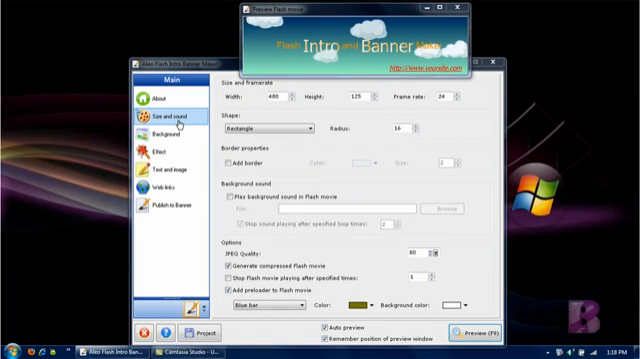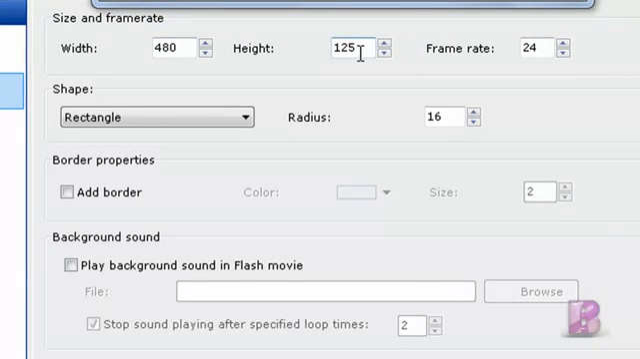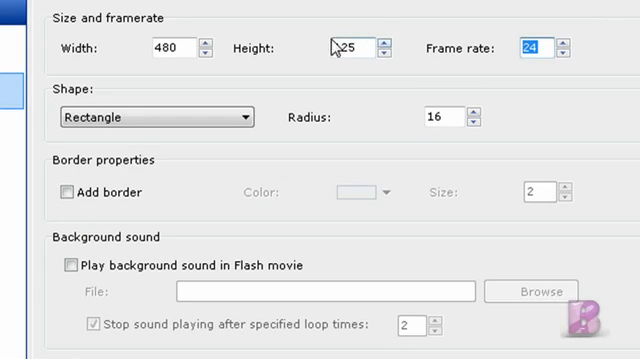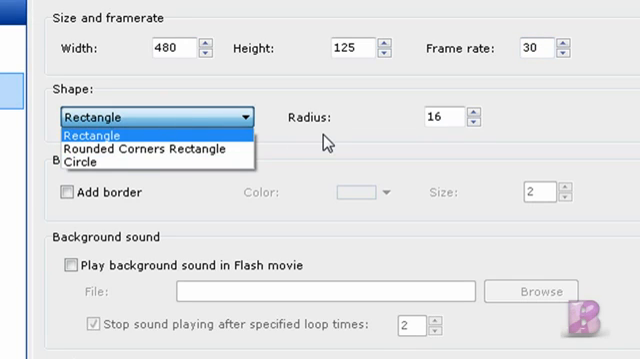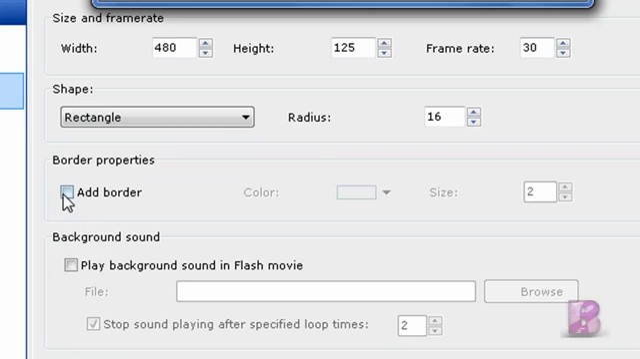Alright, let's go ahead and get started. We're in size and sound. I'm going to leave this at 480 by 125, but you could easily make it bigger, whatever your preferences are. Frame rate, I'm going to change that to 30. And I'm going to leave it a rectangle. Your options are rounded corner, rectangle, and circle. And you can add a border if you like. I don't.